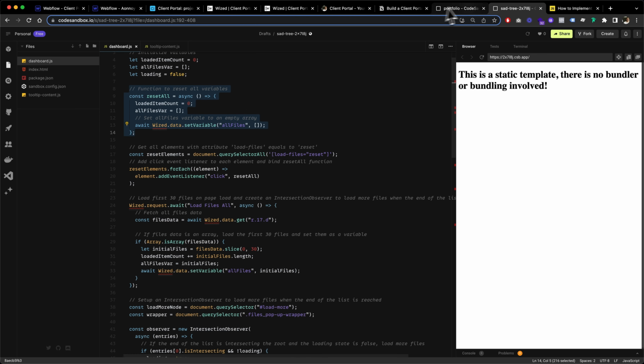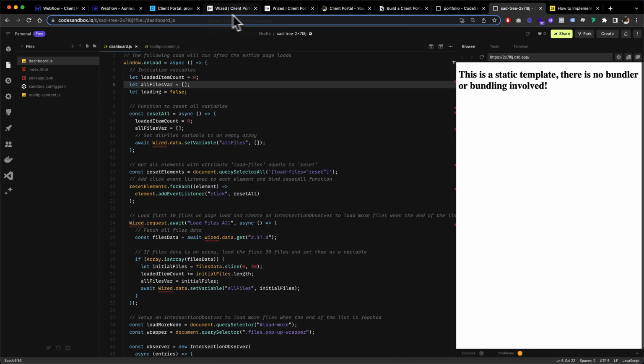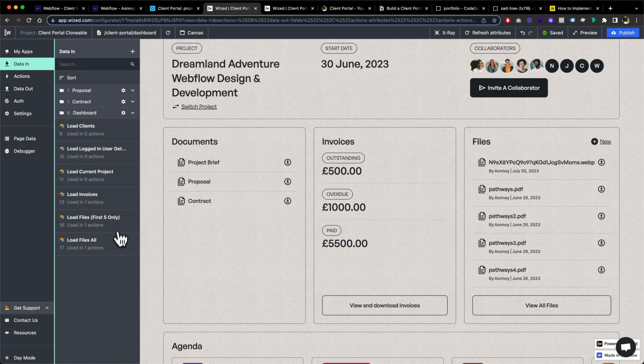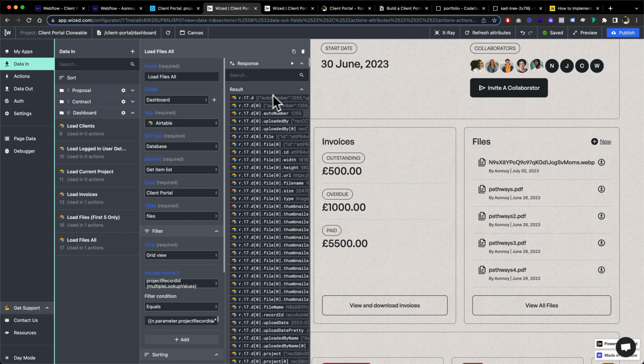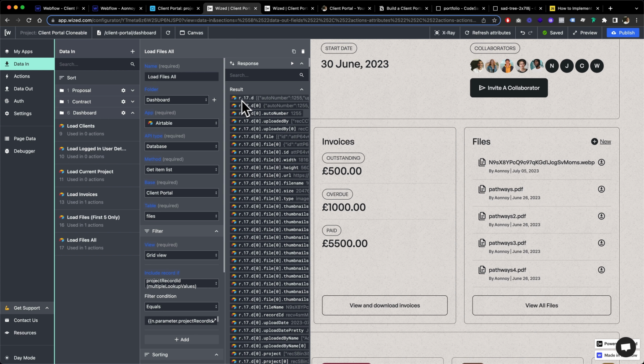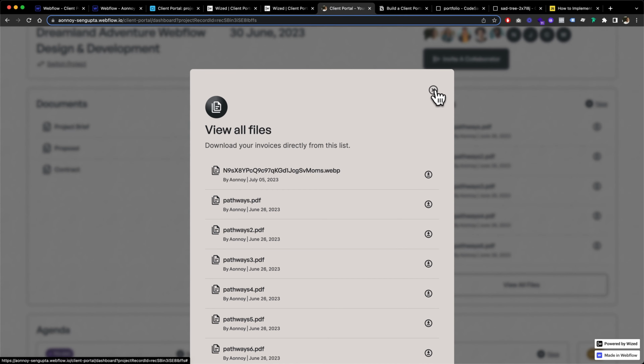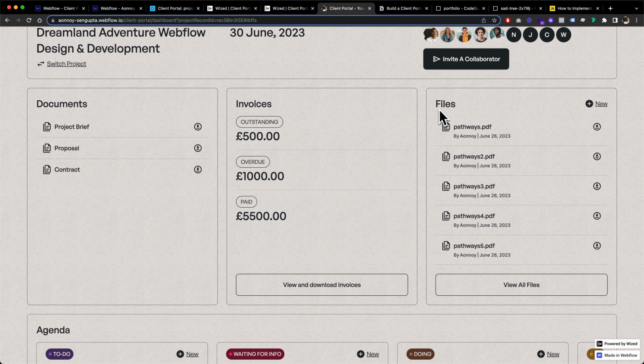So what this does is, this variable over here, the all files variable, inside this array we store the data of this specific request, load files all. So we store this array of information that you see here, R17D. That's what is being stored in this empty array as an object. So the moment you click on close, that variable is set to an empty array. So we reset this.